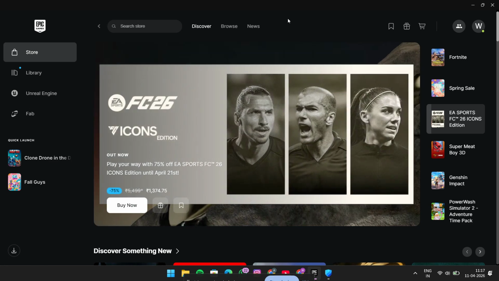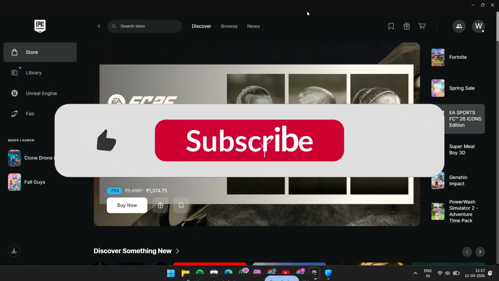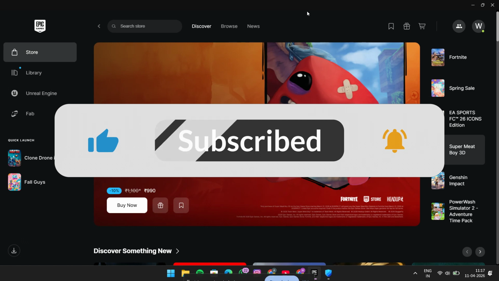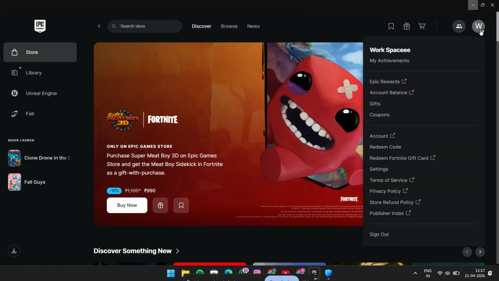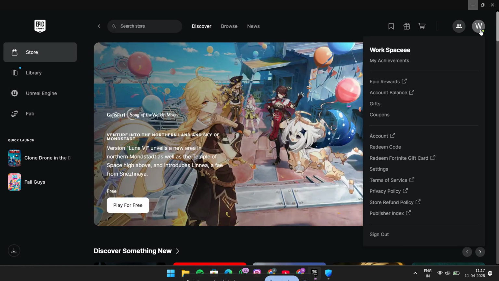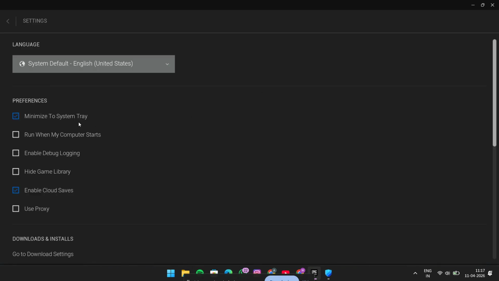First, open the Epic Games launcher on your computer and let it fully load. Once it's open, look toward the top corner and click on your profile icon. This is where Epic hides a lot of the launcher options, including settings and account tools. After clicking your profile icon, choose Settings from the menu. This will open the Launcher Settings page, where you can manage different preferences and also check for update information.